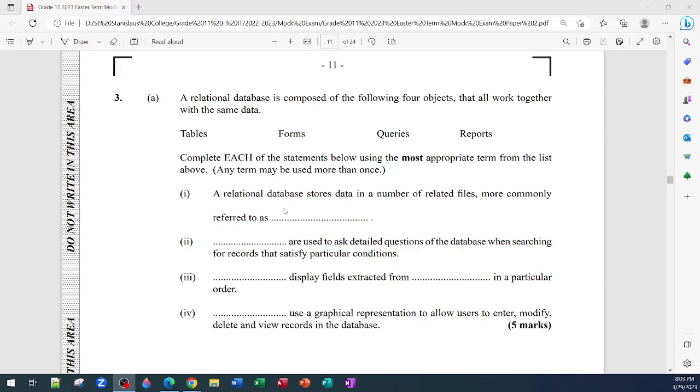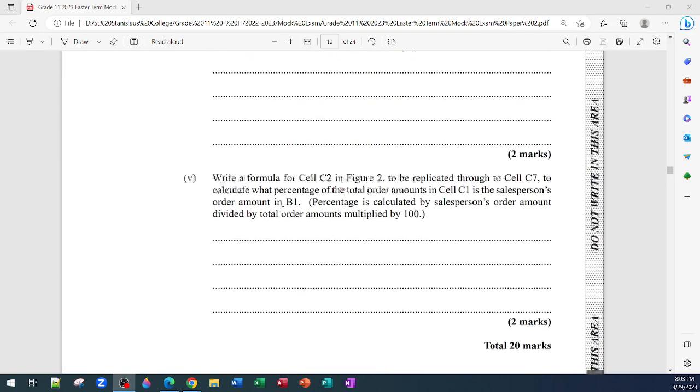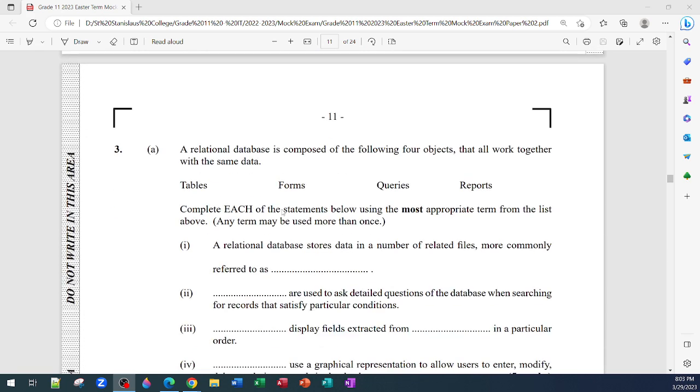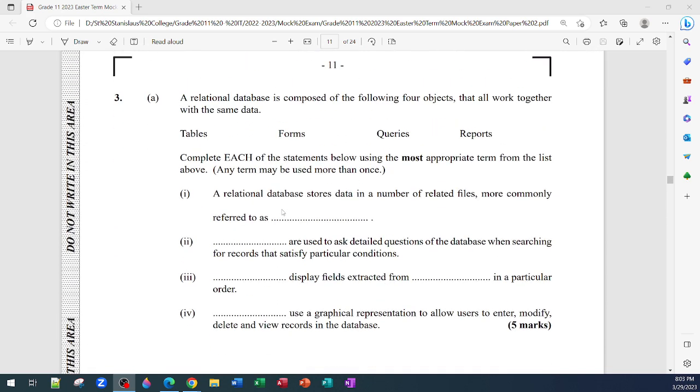Let us begin. So last week we finished off with question 1 and 2. Today we'll continue with 3. So 3, it says that a relational database is composed of the following 4 objects that all work together with the same data: tables, forms, queries, reports. Complete each of the statements below using the most appropriate term from the list above. Any term may be used more than once.